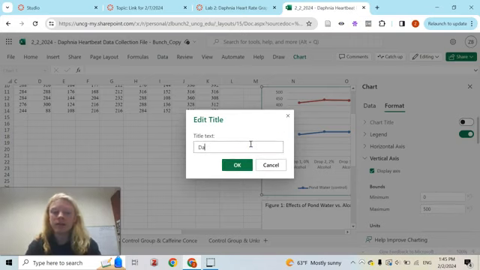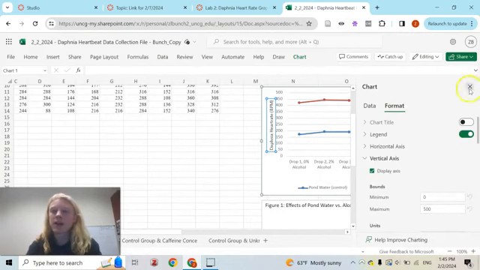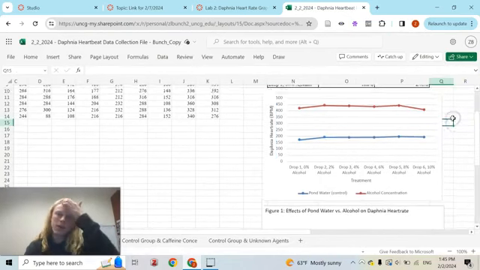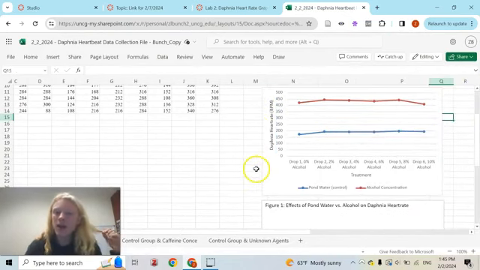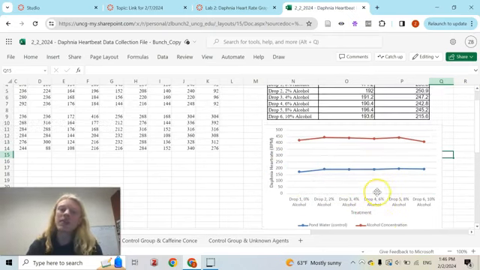Daphnia heart rate, okay? And we're going to put the units, beats per minute. So go ahead and click OK on that. And now we have a graph that looks really good, right? Our y-axis is labeled Daphnia heart rate, beats per minute, we know the unit, and then treatment. And the units are intrinsic in there. And so we have everything set up really nicely.